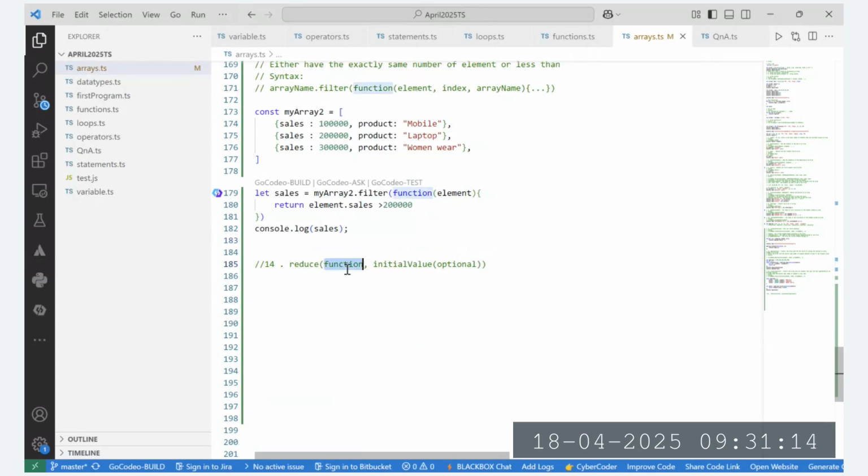So it will accept the function and then the initial value as a parameter, which will be an optional parameter. Now, what will this particular method do? The function that we'll be writing will apply on every element of an array and return the result as a single value, not as an array, but as a single value. Okay, example.